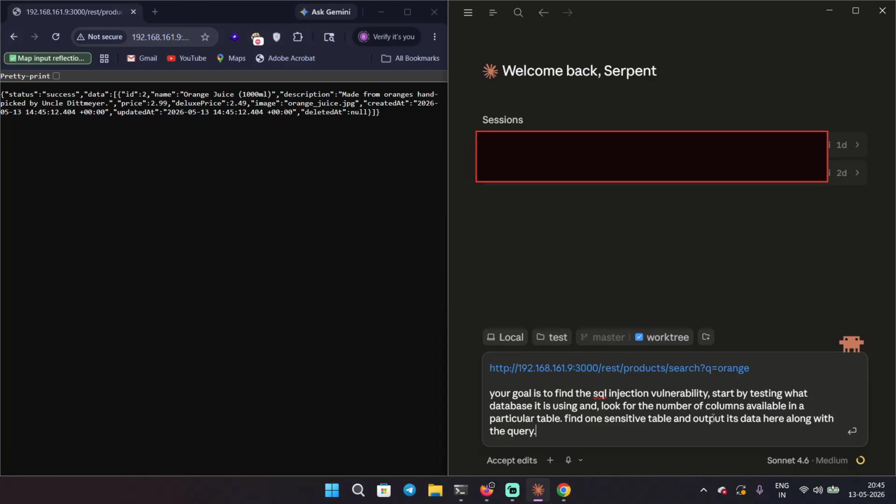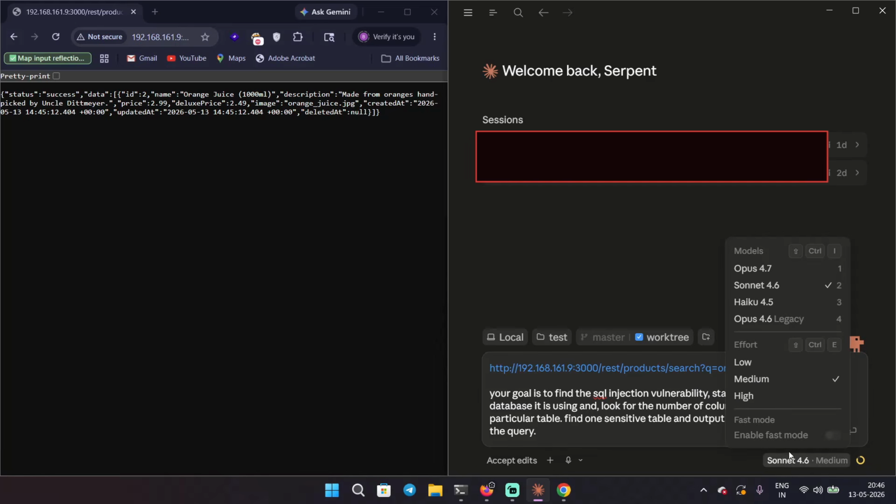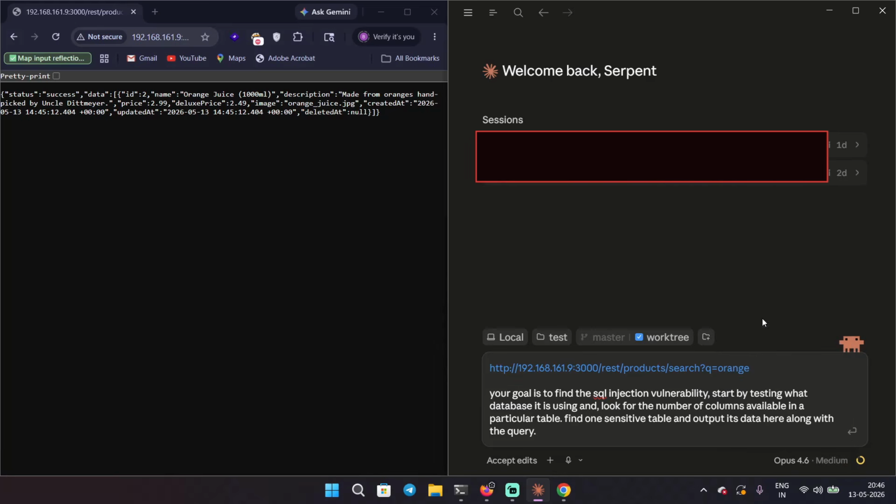Okay, so honestly, I believe that your prompt should be more detailed, but for testing in this case, I think this is enough. Let's see how it tests. But before that, look that we have the model 4.6, Sonnet 4.6. So we're going to change it to Opus 4.6. Okay, cool. So let's go.